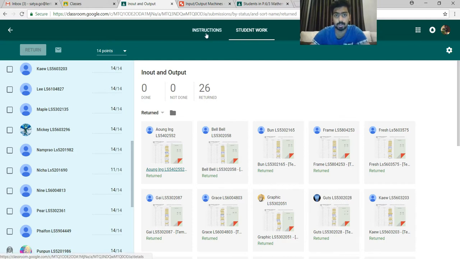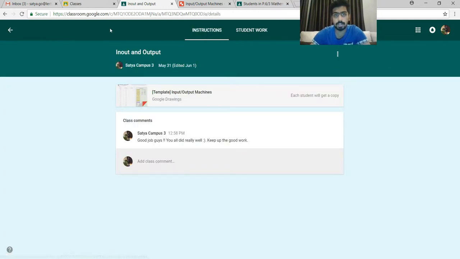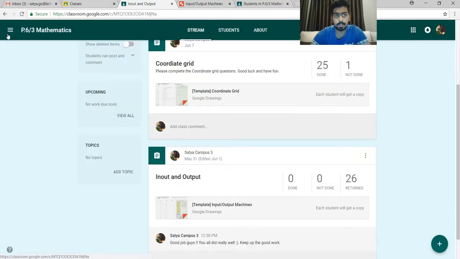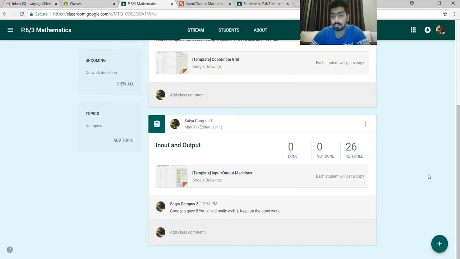This is the students' work, and this, of course, the instructions. Let us go back a little bit. This is how it will look when all students have completed it, you have checked it and you have returned it to each student. Then you can leave a nice comment here on how the class did as a whole.